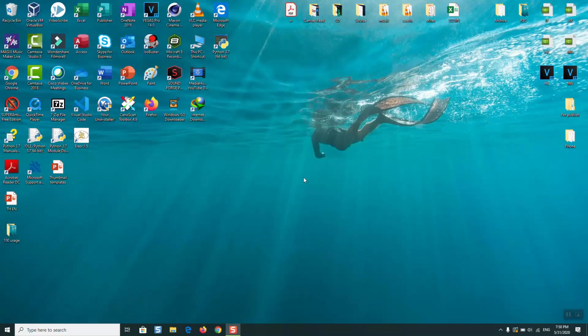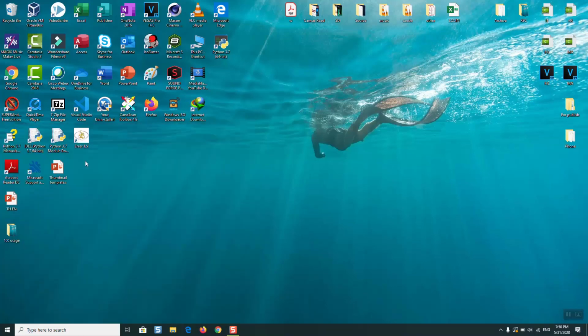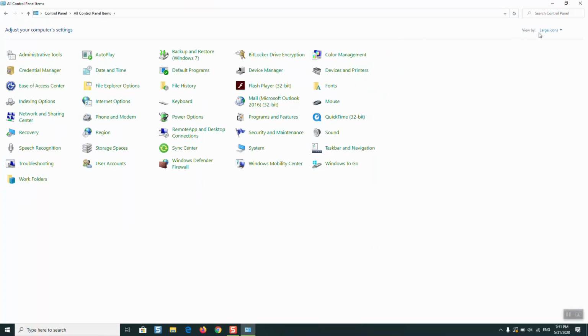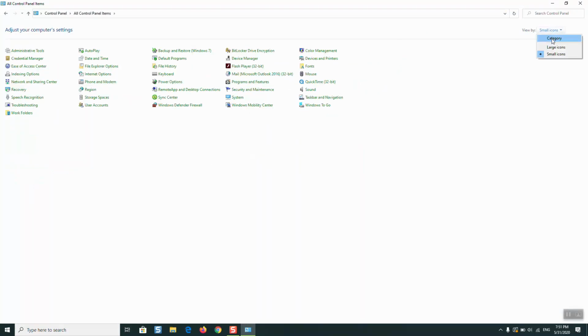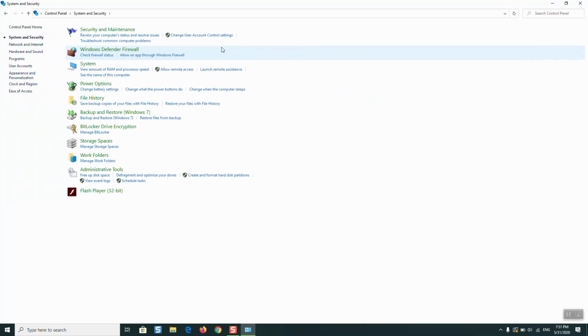One of the solutions which might help you to fix the problem of 100% resource usage, regardless if it's disk usage, RAM usage or CPU usage, is the reset of the virtual memory. To do that, you need to go to your search tab and you type control panel. You open the application of the control panel. If you have view by large icons or small icons, you want to change it to category and you want to click on system and security.